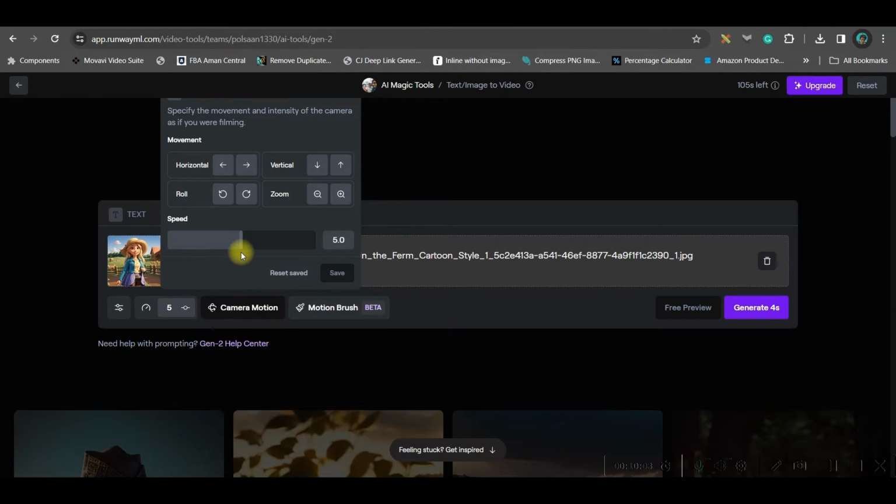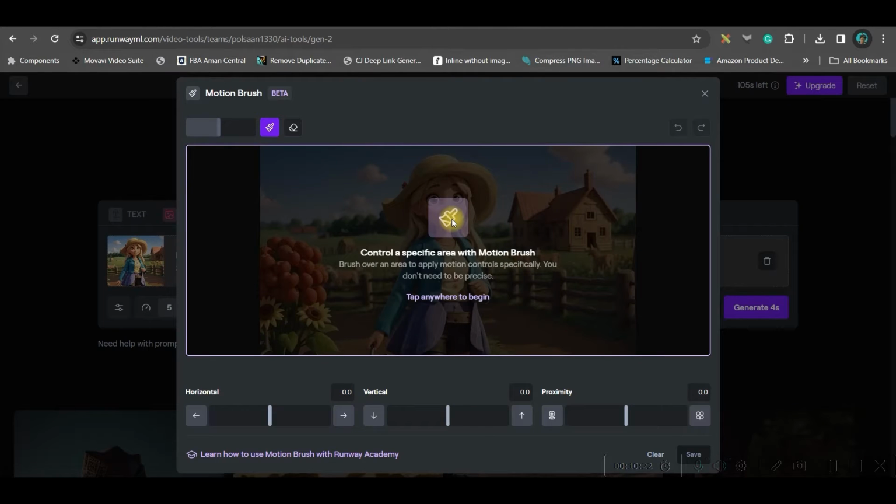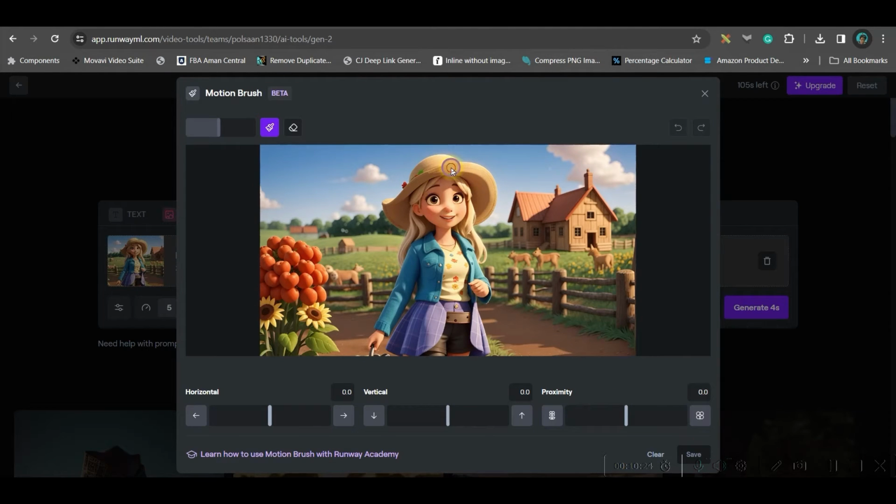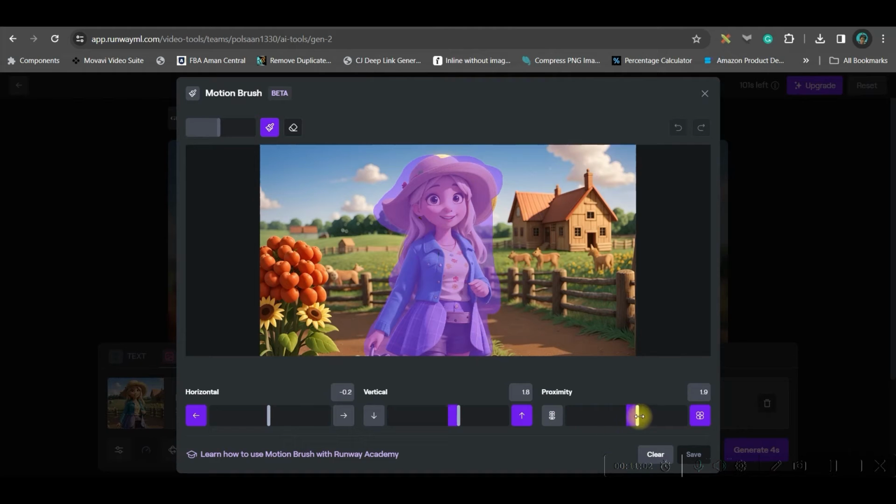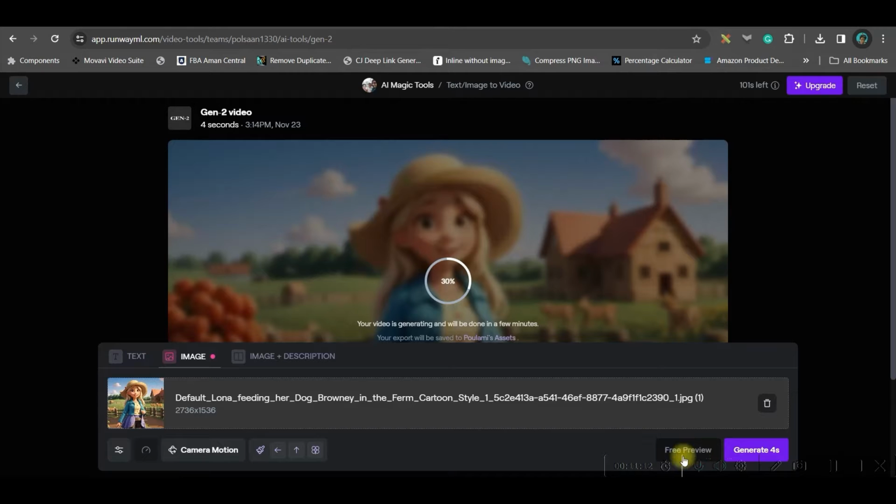Next, if you want to change the camera angle or timing, you can do that. So once I am in the motion control, just click on this brush and you don't have to be precise, just brush over the object which you want to move. Now once this is done, just adjust the proximity, vertical and horizontal movement. Then save it. Once this is done, go to this generate option and let it generate the video.